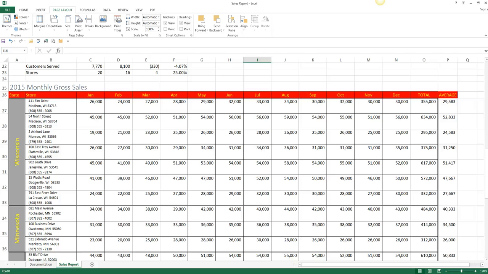Excel Tutorial 2, pages 109 to 113. And I know you're not going to even start this video until you've read all about conditional formatting in the textbook. Now that you've done that, let's look at page 109.